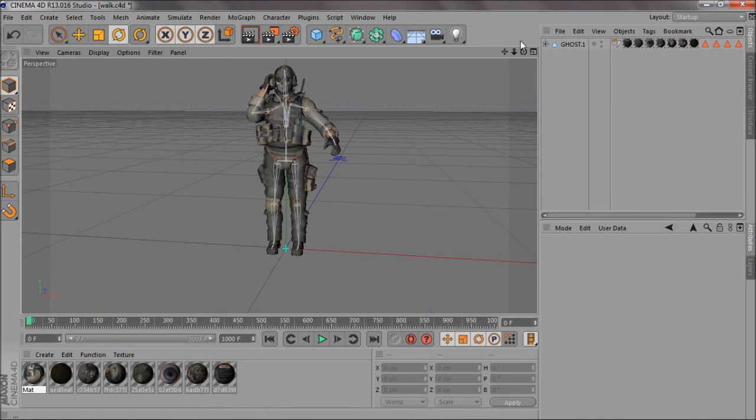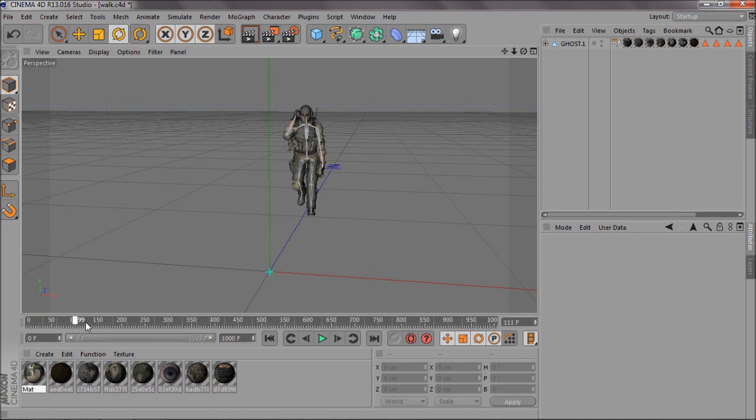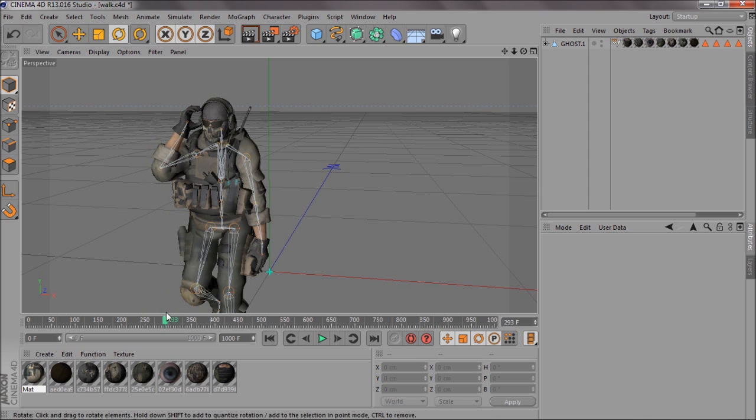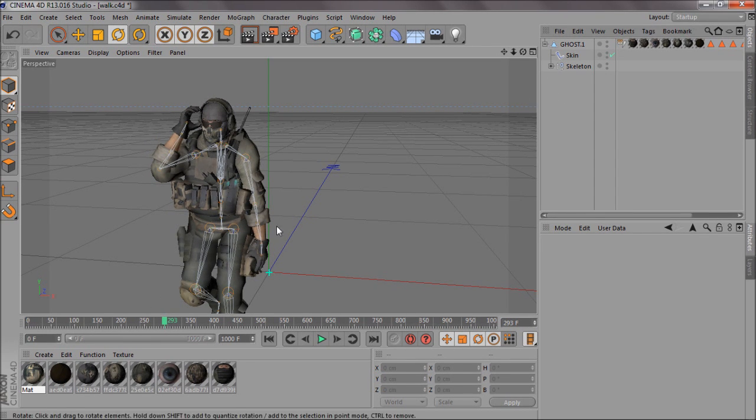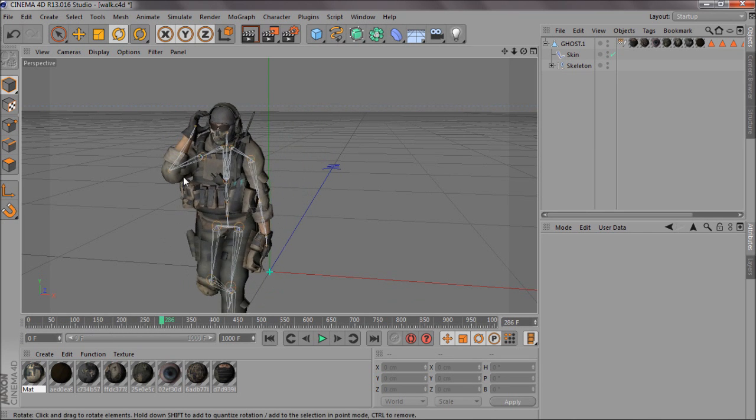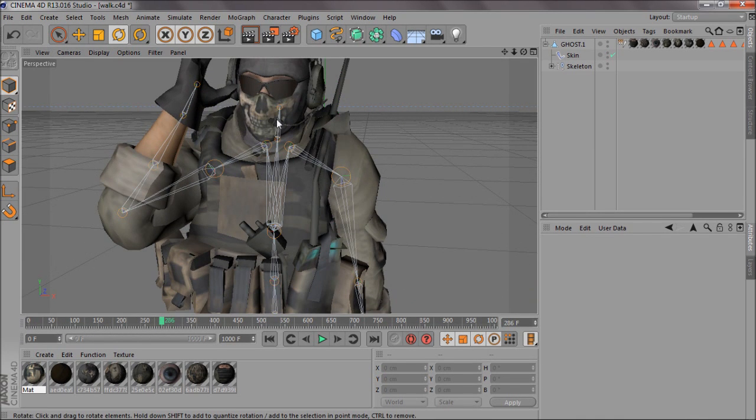So then he's just walking there on his phone, and obviously his arm is staying still, but once you've animated it all the way through, his arm will move, so it'll be a bit more realistic. And then what you can do is you can adjust his facial expressions, so make him talk.